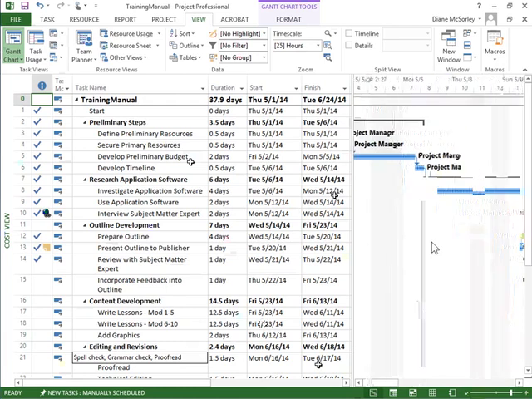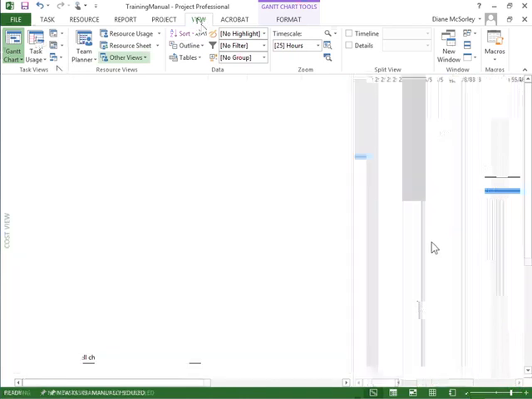The views are all found on the View tab. What a great place to put them. On the View tab, we have different task views and different resource views. So as far as the task views go, what about task usage? This is a nice view because it lets us see all the different tasks and who we're using to complete them.